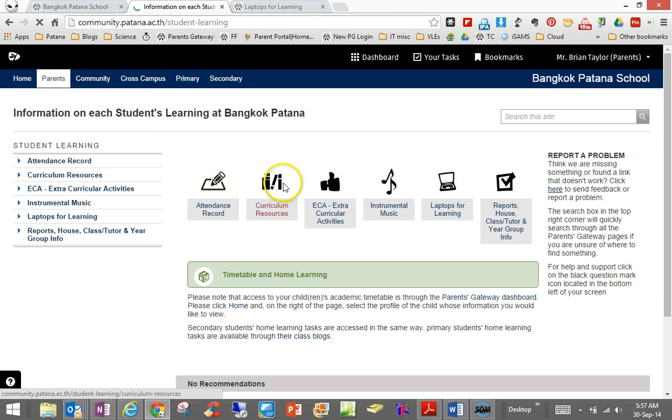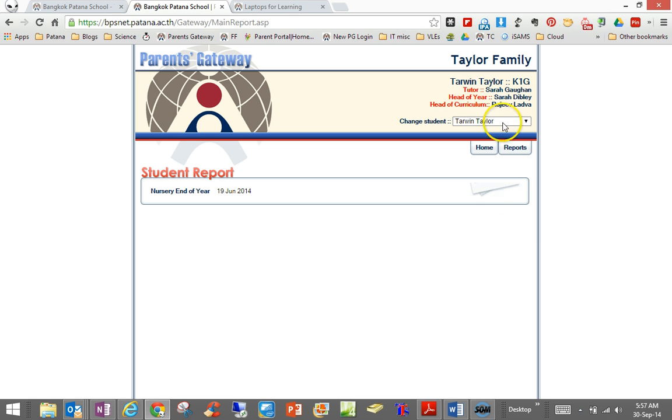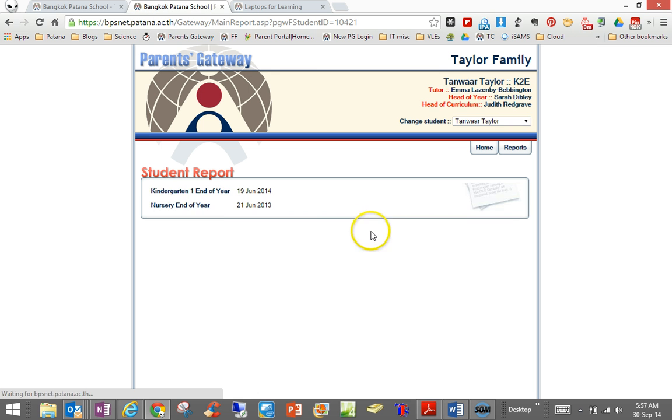Let's just go back to Student Learning again. On Student Learning, you can see here you will have the ability to get through to your reports, and on the drop-down menu again you can select your different children and choose the reports for those particular areas.